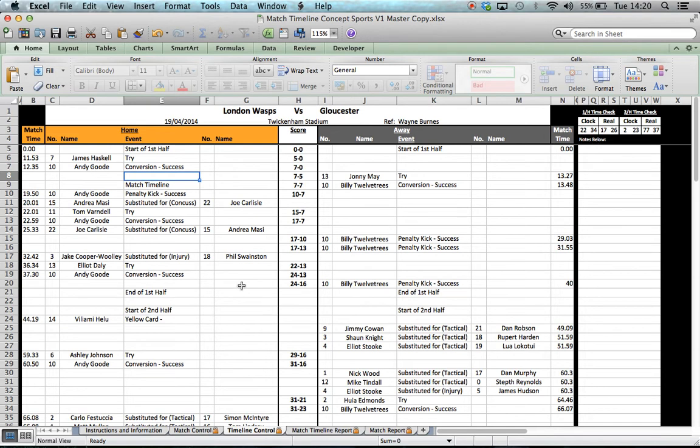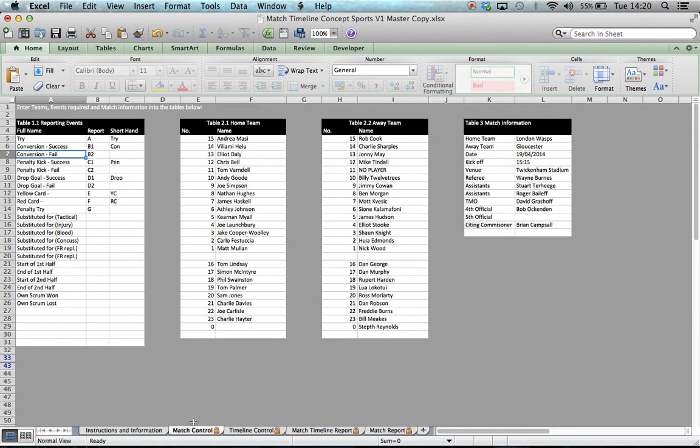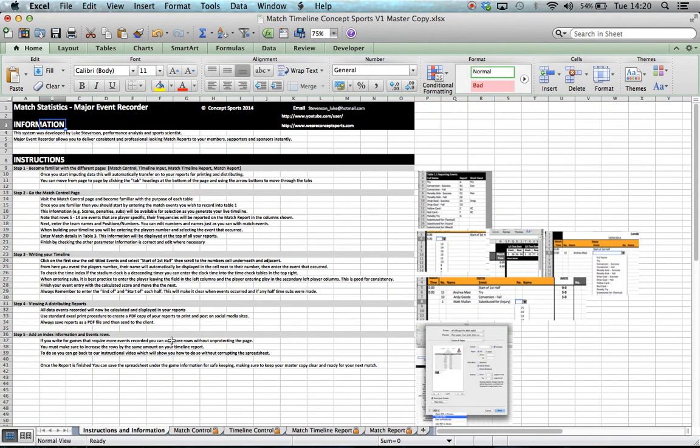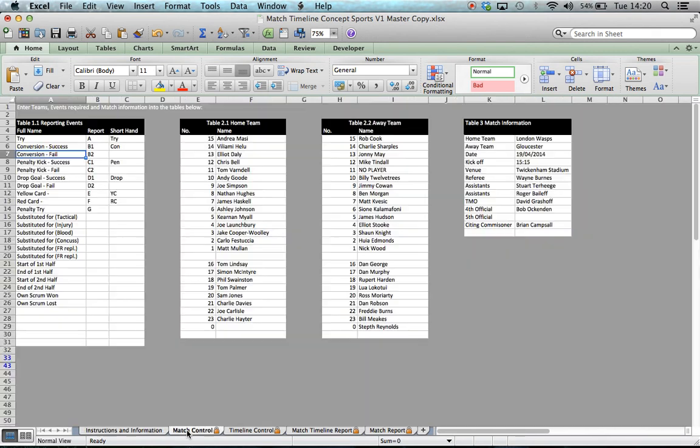So how do we start using the spreadsheet? First of all, instructions and information are here, so if you ever need to go back and check, it's all written down at this point here. You can always email me with any questions or queries, or any problems that occur with the spreadsheet, and I'll happily fix them and get it straight back to you.